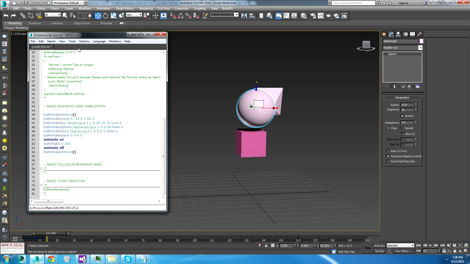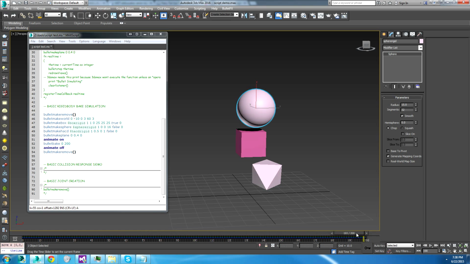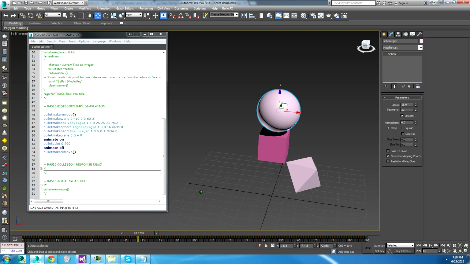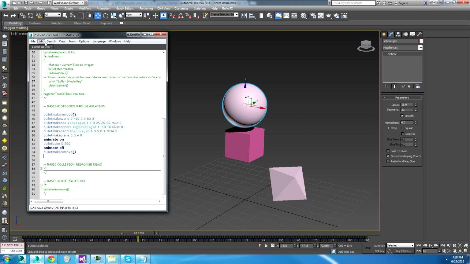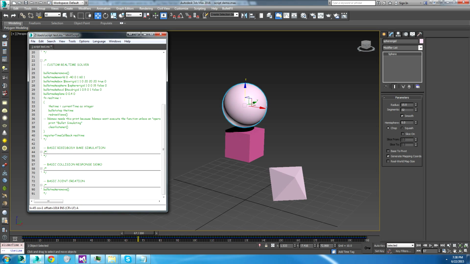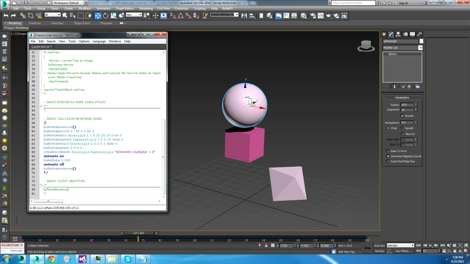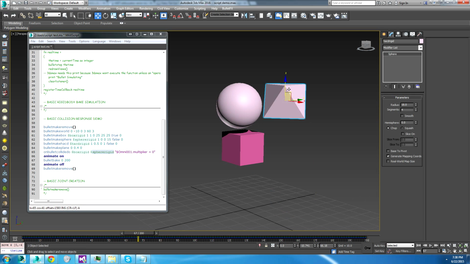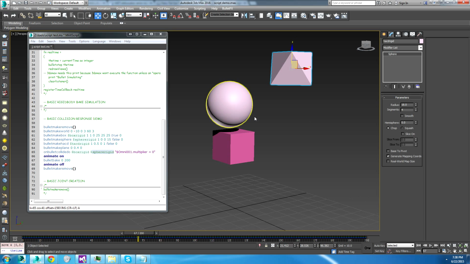Let's talk about the collision response. Basically that's when a rigid body collides, do this. And we'd call on bullet collide do. What nodes? Box rigid, sphere rigid. Let's make a little omni light here. It'll work on any scene, like any Max object that has exposed parameters like that.